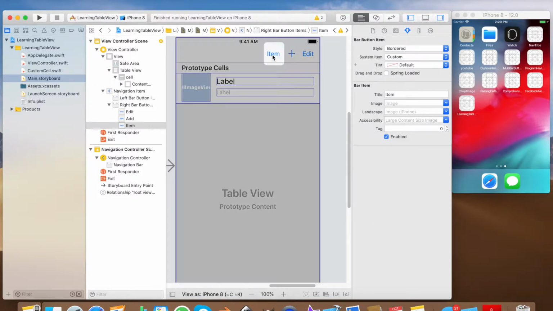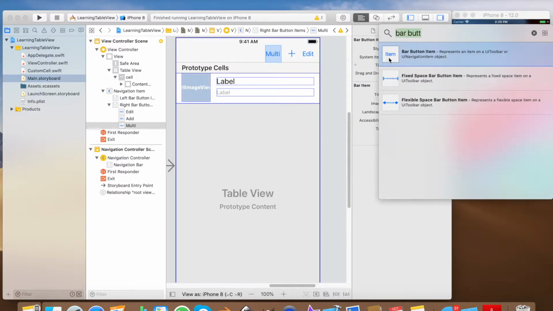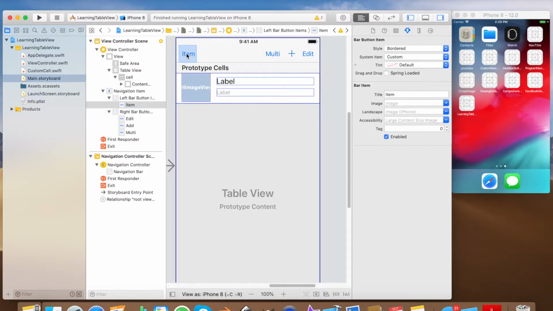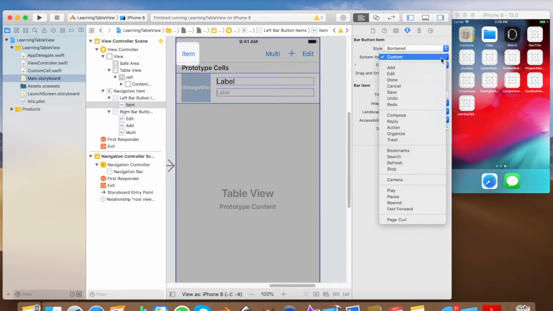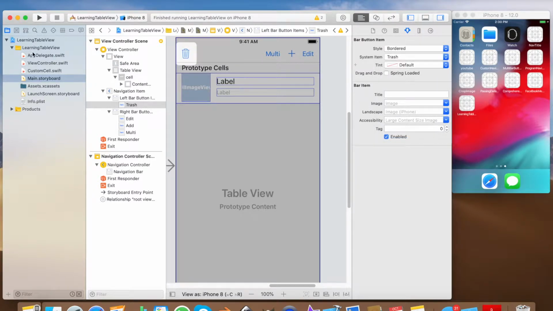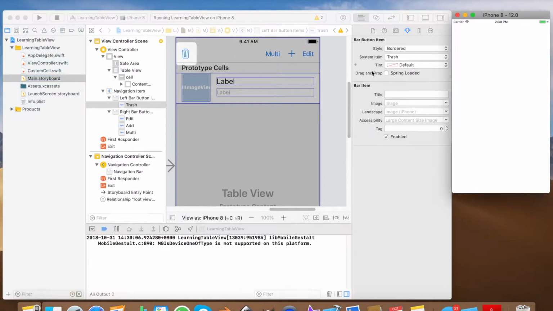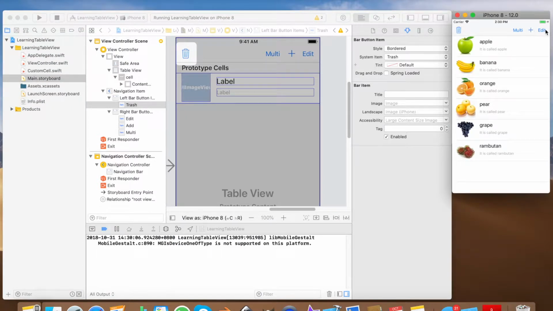Also, I want to change the name to multi. And then the last button I want to create is a delete button, put at the left hand side. So this one will be delete. Okay, so with all these buttons, let me run the app. Okay, all these buttons show here.